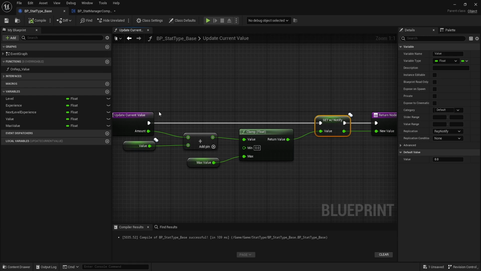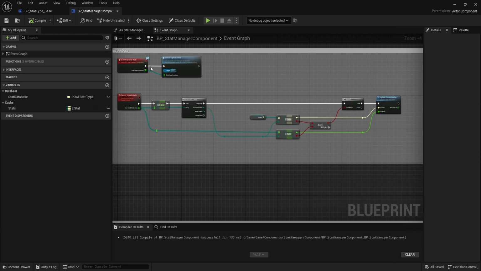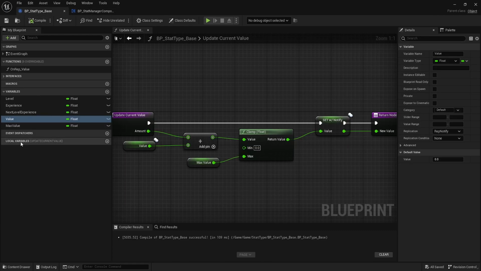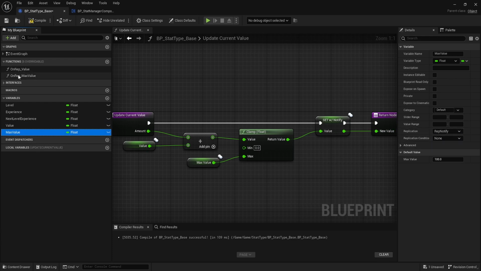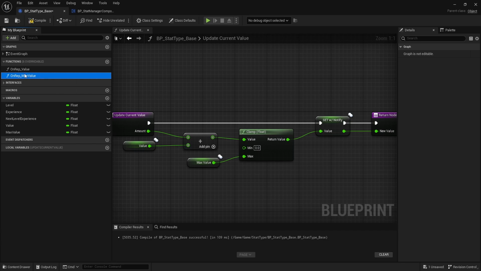So in this example, I changed it over to the value. So we'll remove this multicast. We'll change this value to rep notify. And then we get this on rep value function automatically created. We can see this if I wanted to do this max value, for example. We can do rep notify, and it'll create this rep notify max value. So whenever the max value changes, this will get called. Whenever this value is changed, this value will get called.